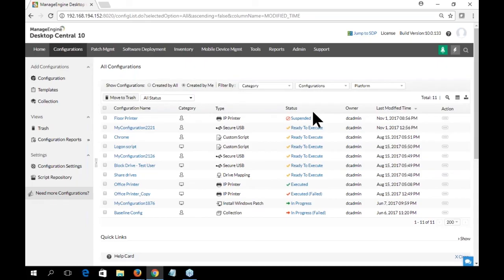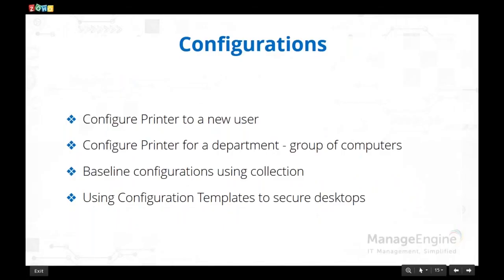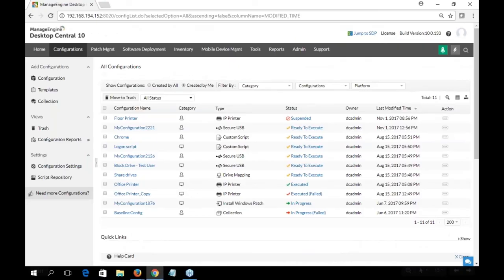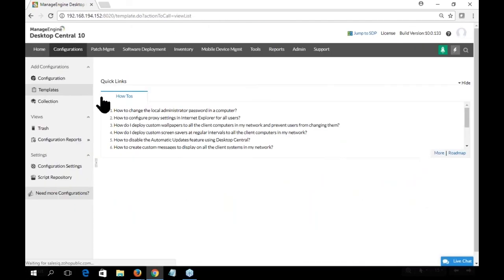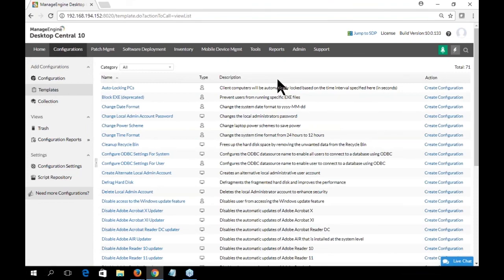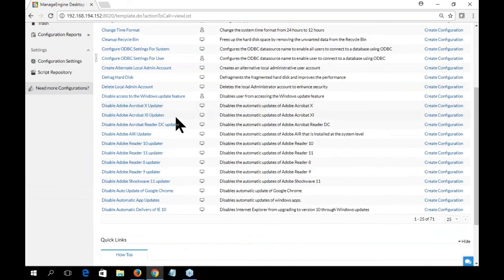Now we are moving on to the templates. What is meant by templates and how could this be used? My next activity is going to be securing my desktop for ISO audit. I just want to auto-lock my PCs according to the desktop policy. I don't need to create a configuration from scratch. We have a set of configurations here. You can see here 70 plus configurations are shown. You can make use of them.